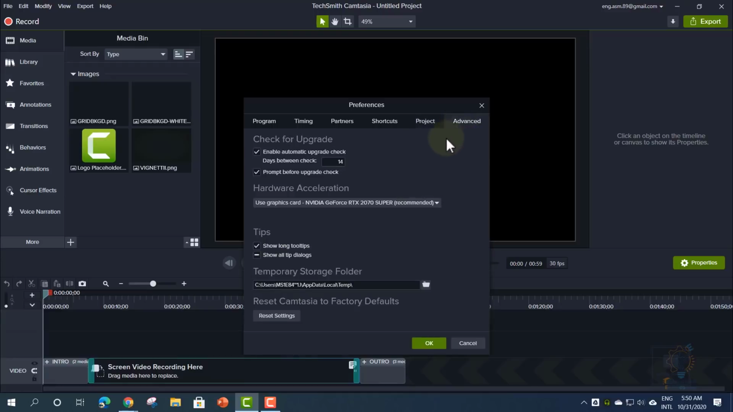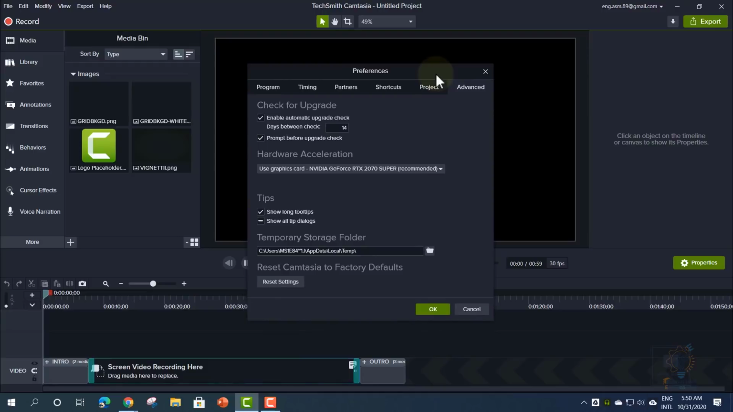Now, the next one is the advanced. As you can see, you can enable automatic upgrade check every 14 days. So it will check for new versions of Camtasia. It will ask you before upgrades check if you want to check for upgrade or not.